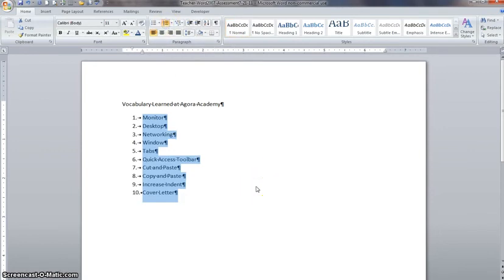Okay, then it says number 7, bold the third item in the list. So I click anywhere, then highlight the word networking, because networking is the third item in my list. And then it says bolded, I bold it. Step 8, underline the 10th item in the list. Okay, I highlight number 10 and I underline it.